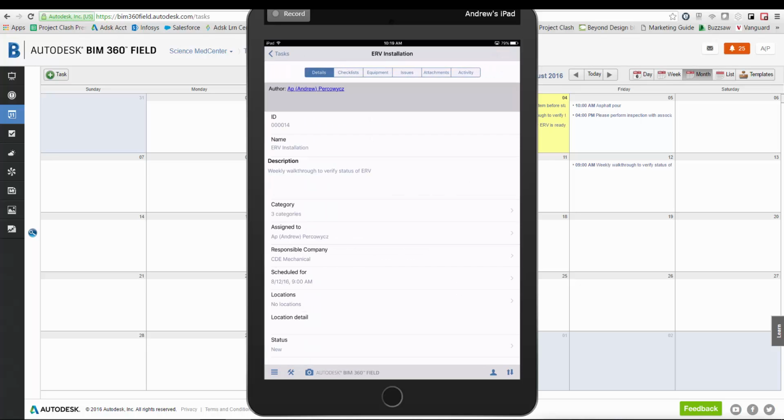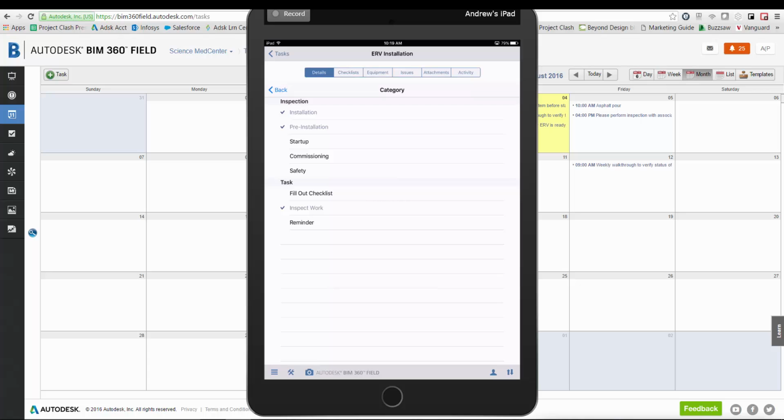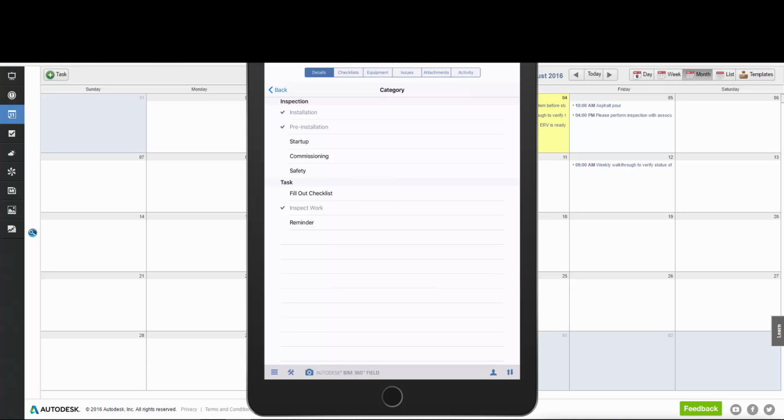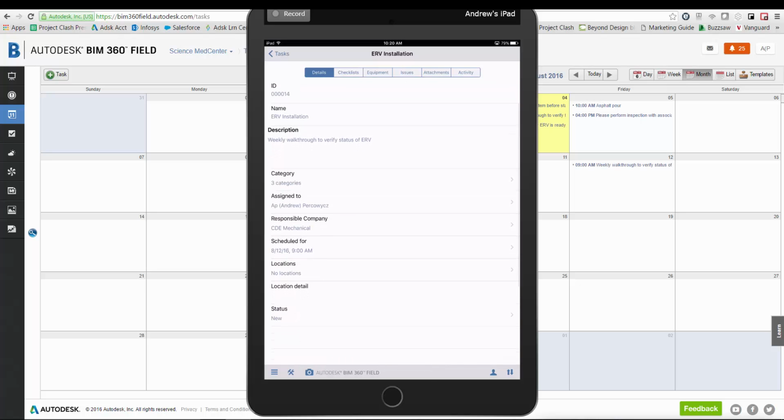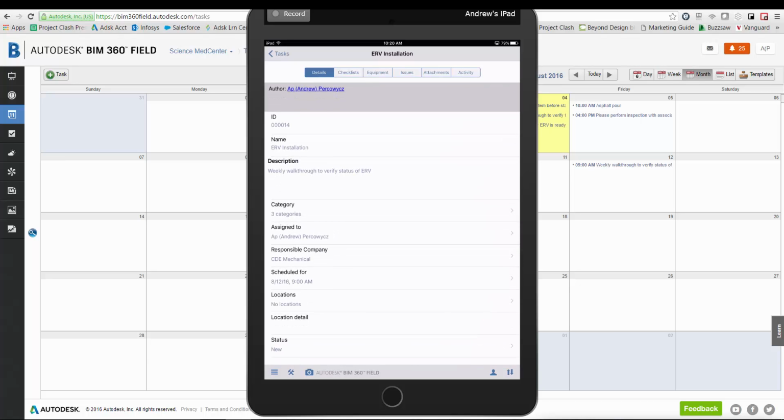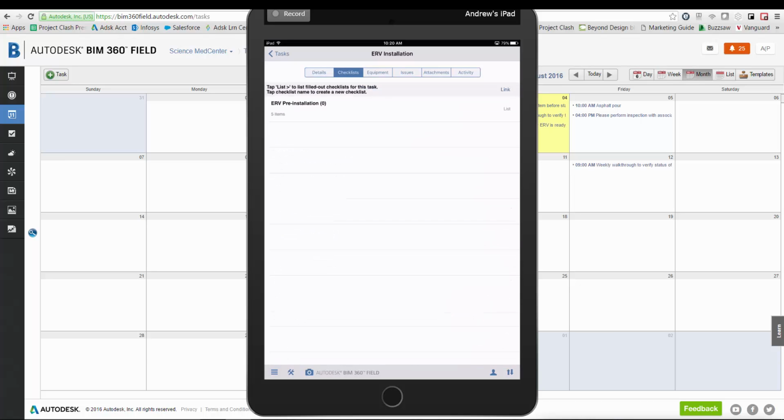So I'm simply going to select in on that task, and it's going to bring me to the details page of it, where I can quickly see the name, description, the categories associated, in this case installation, pre-installation, and also inspection of work. We're also going to be able to leverage the responsible party and also the time and date that it's responsible for. Further, I can drill into the checklists that are associated with this specific task. These are all things that we previously set up in the template.